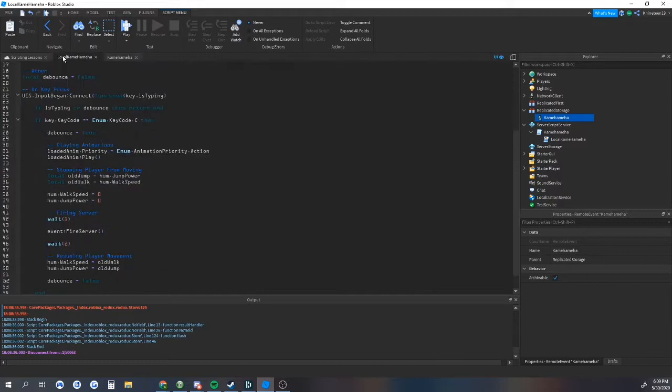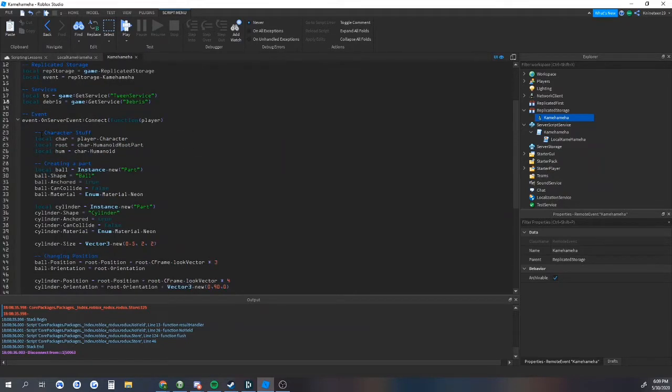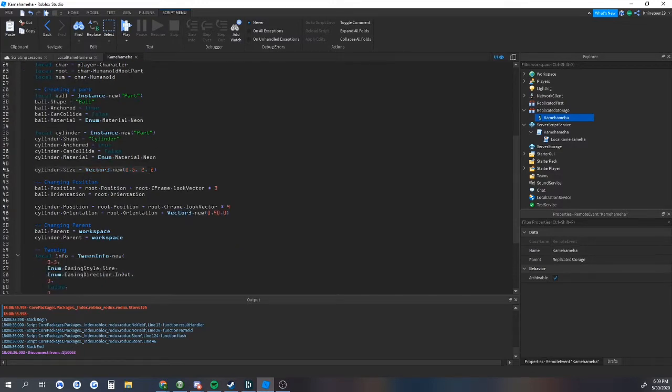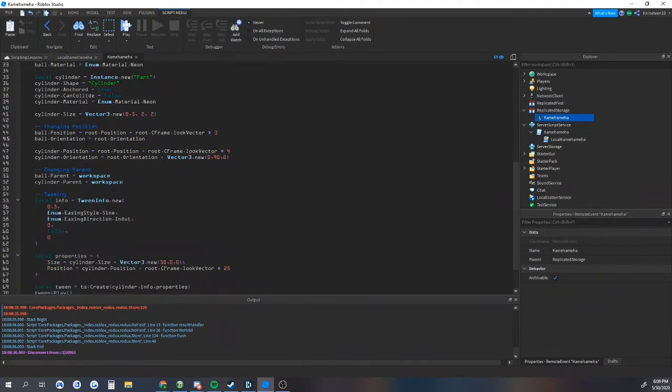And then in here, after it's fired, it gets the variables. It creates a ball and a cylinder. Then it changes the cylinder size to a good starting size. Then we change the position of the ball to the position of the humanoid root part. Then you add this and this right here. This is math stuff, and you get the C-frame.